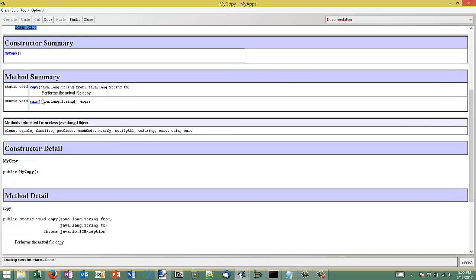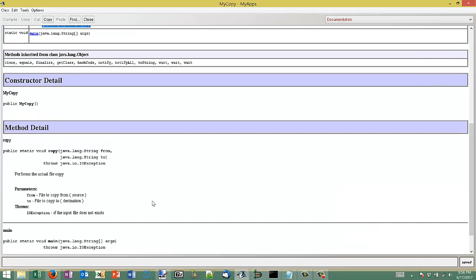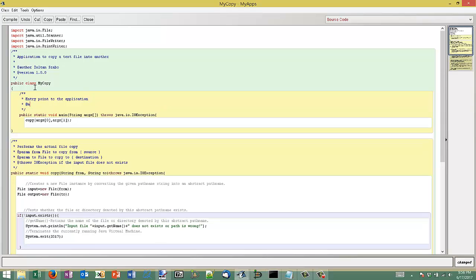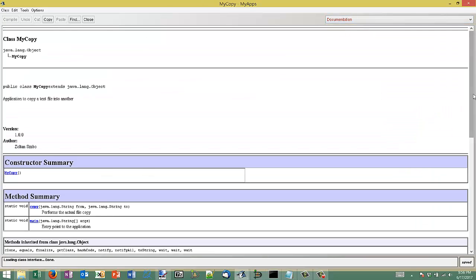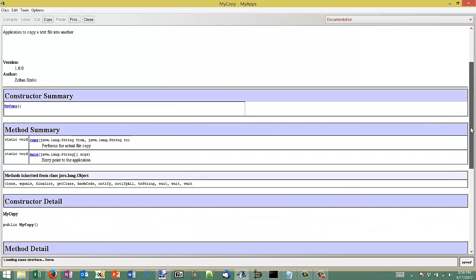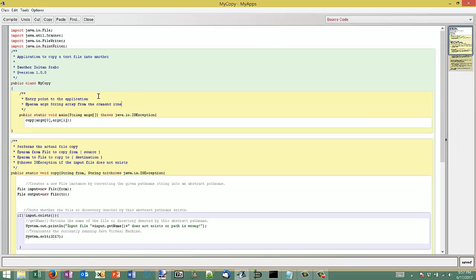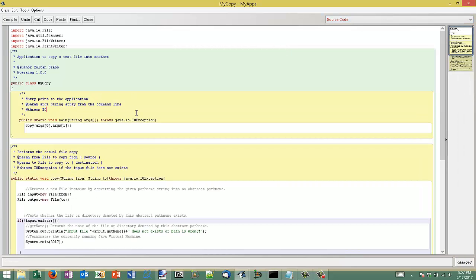So make sure that you switch over from source code to documentation. Make sure that you see your description, your parameters, what you're going to throw, what is the return value. Okay, so in this case main still doesn't have a proper documentation, so you can put in the documentation, switch over, and now you have proper documentation for the main method.